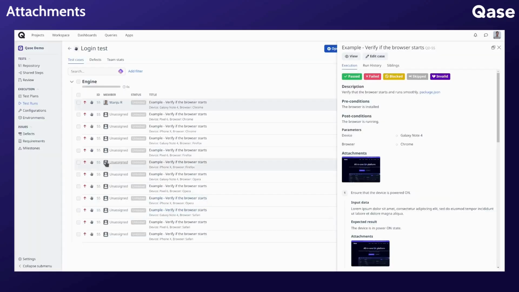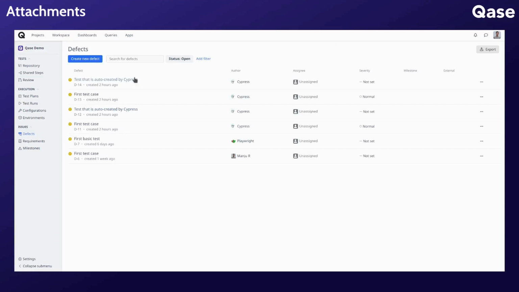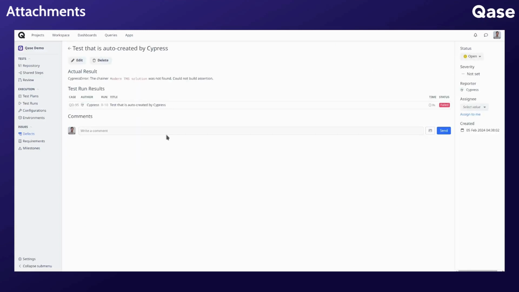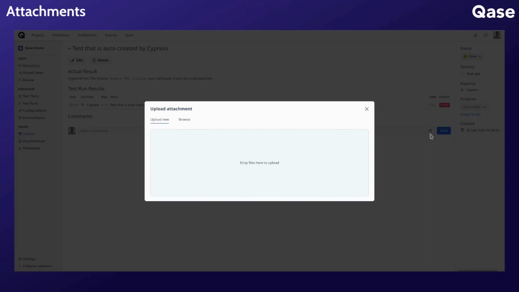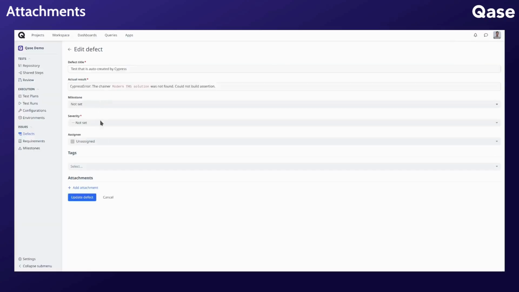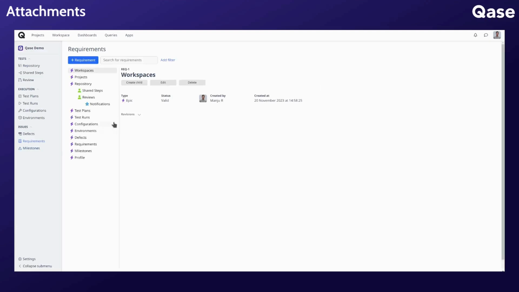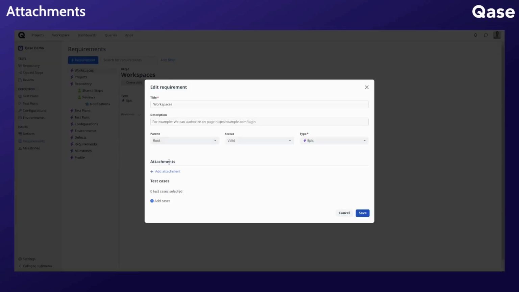Lastly, we have the defects section, where you can attach in the comments or edit the existing defect and add an attachment here. We also have requirements, where you can upload your documents, mockups, etc. by clicking on the edit button on any requirements. You can attach a file.